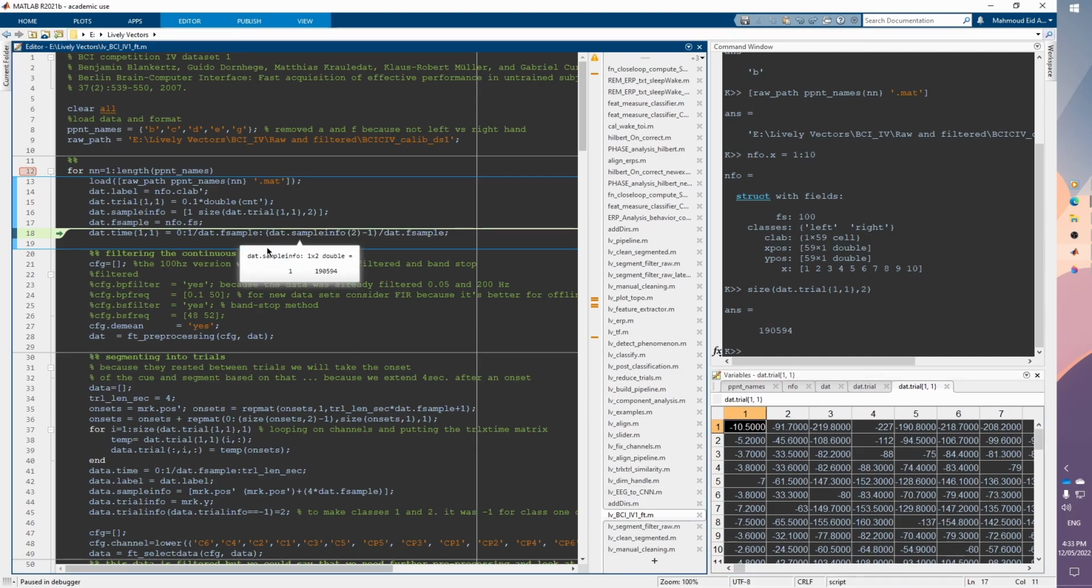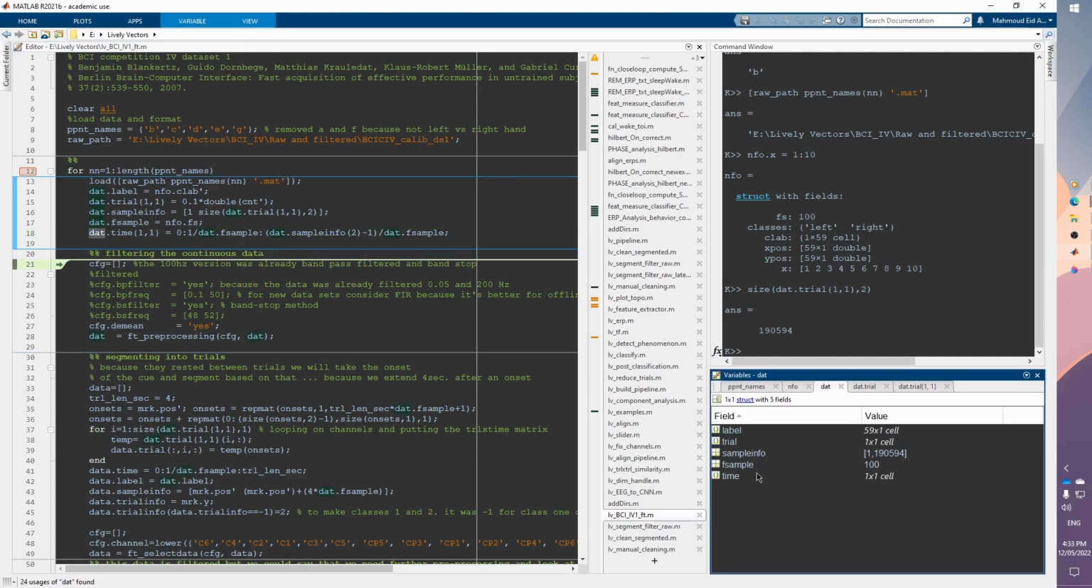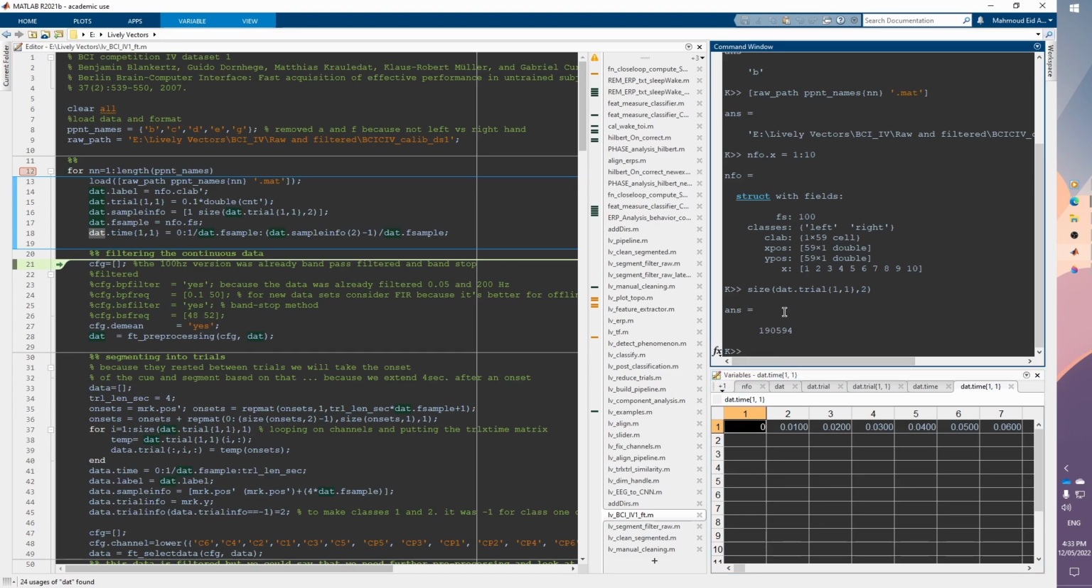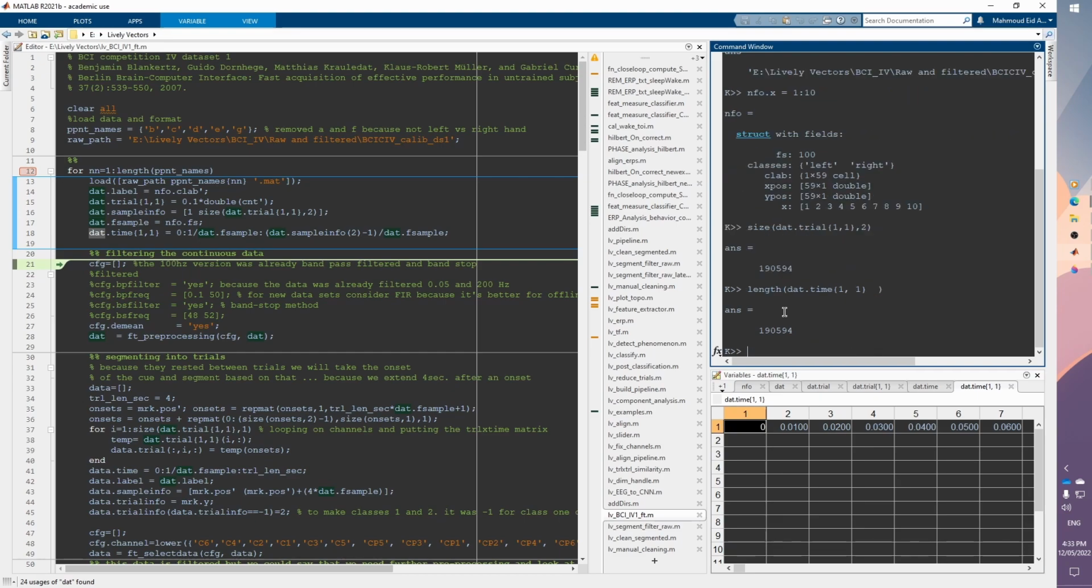So let's go ahead and execute this and have a look at it. So the time will be a cell, and it will be of the same length. By the way, you can double click here and just copy this, which is a handy tip as well. So I can just copy this like that and say, okay, let's check the length of this, and the length of that is exactly equal to the size of our data.